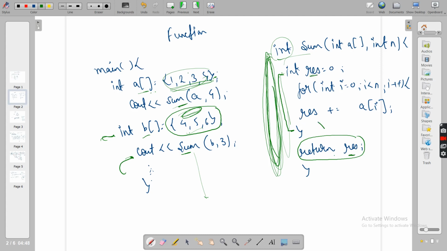This resultant contains what? The sum. It iterated over the array for its length, and res has all the sum. Now it returns res. Now return means what? It goes back to wherever the caller is. Sum was called by this. So when the return res statement is executed, the value of res, let's say 10, will be printed here. So cout 10, which means 10 will be printed. Whatever res is here, let's say 15, so 15 will be here.